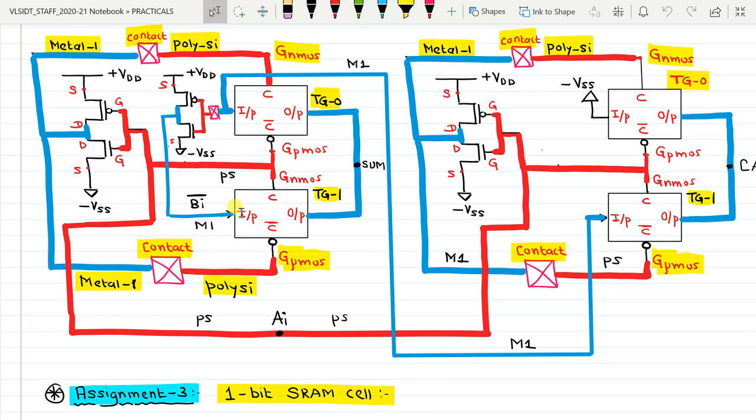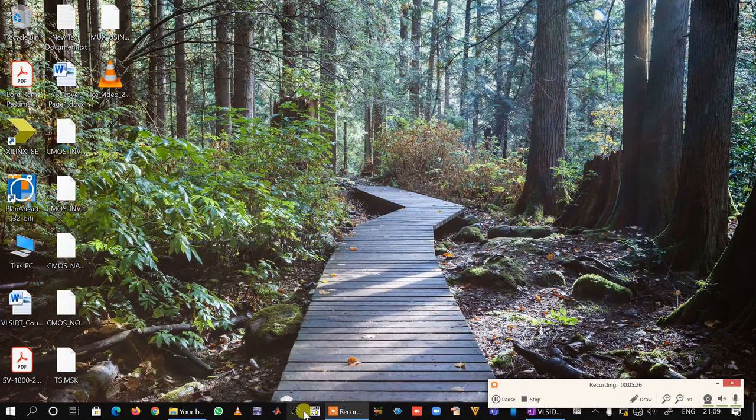Now, understanding this layout, we can directly move to the tool and start making the layout. Now, because my half adder is a combination of two-stage multiplexers, when I go to the layout, I am going to insert the layouts of two multiplexers, and I am going to convert one mux into an XOR gate, another mux into an AND gate. Over to the tool.